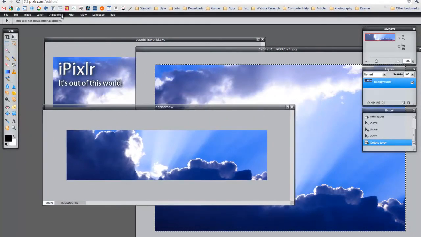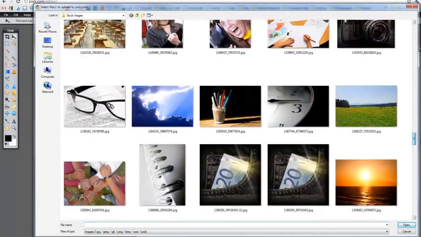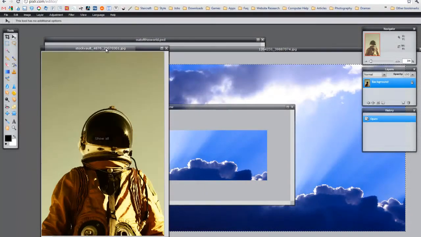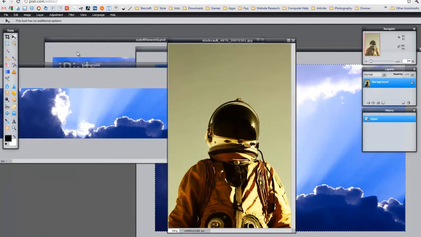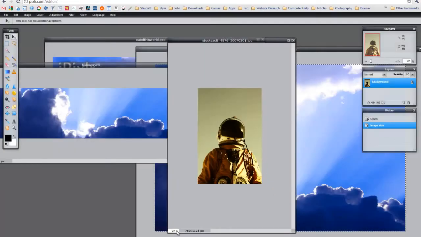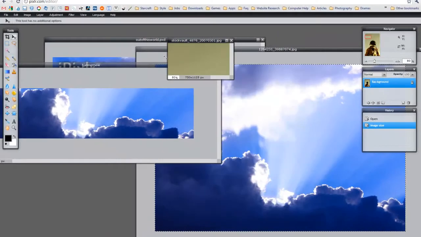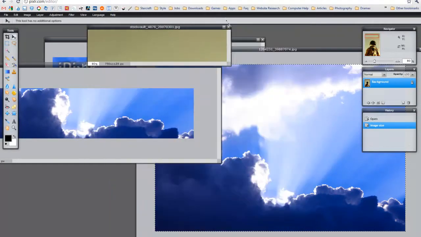Next thing I want to do is bring in our astronaut. I'm going to go to File, Open, and find the image of the astronaut that I need. It's right here. Looks very cool. Now the next thing I want to do is shrink the image a bit. I'm going to go to Image, Image Size, change it to 750, and click OK. I'm going to change this to about 80. I'm going to spread this out a bit. If you want to expand an image, you can get on the bottom right tab and stretch the image out.